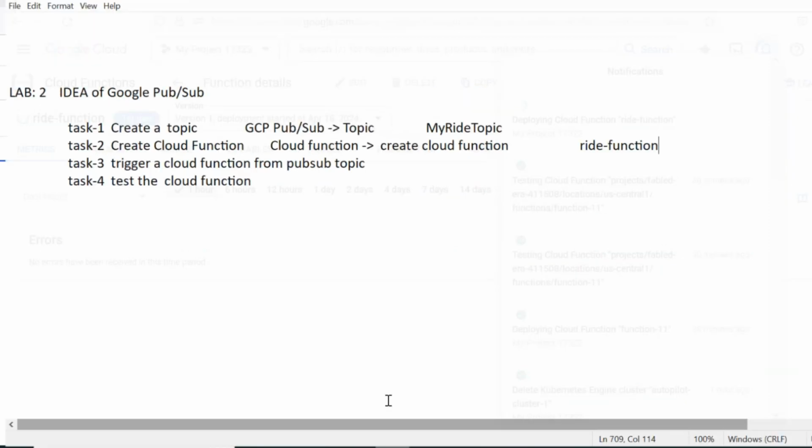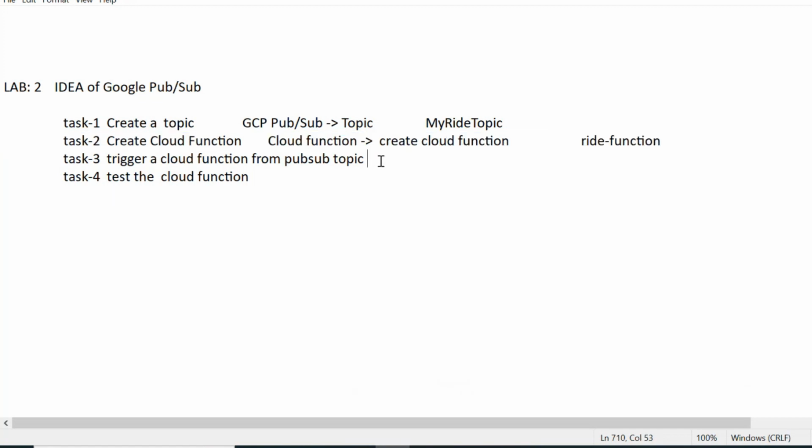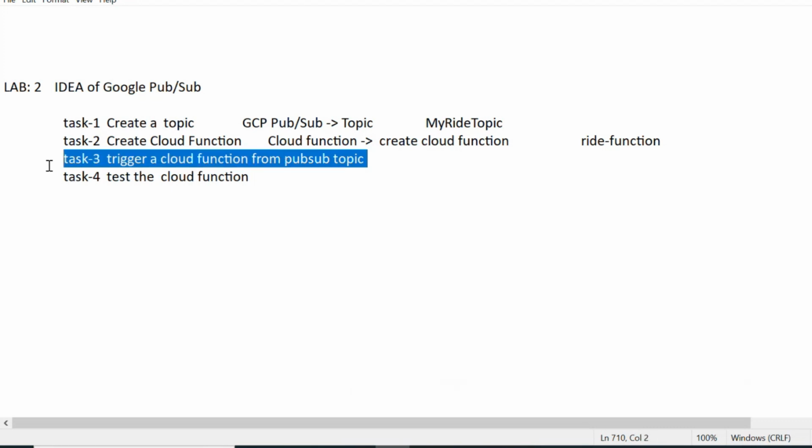Right, so this task is also over. The name of the cloud function is write function, but this time this function is running based on a pub/sub event. So trigger a cloud function from pub/sub topic. That also you have selected.